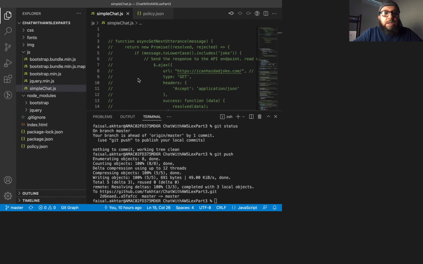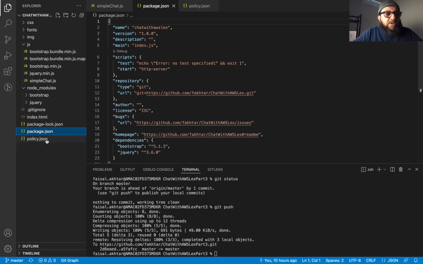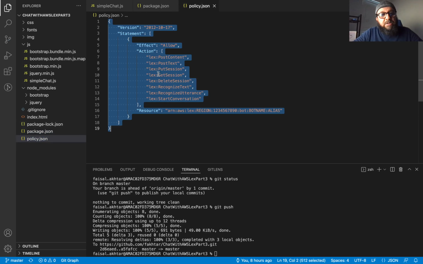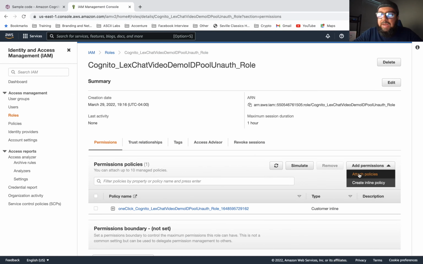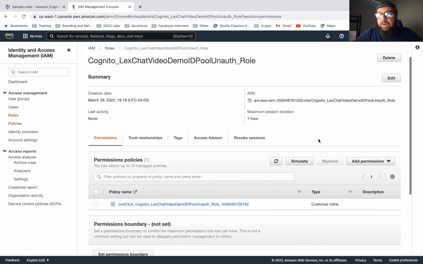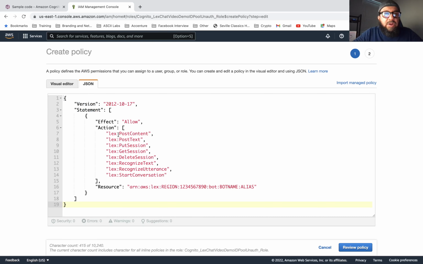I'm going to provide you a link to all the code in the description below. I'll upload this to my GitHub account, and you will find within the repository a policy JSON file, not the package JSON file. Using this policy JSON file, we're going to create an inline policy. So under add permissions, when we get to the IAM role, we're going to click add permissions, and then create inline policy. Then using the JSON editor, I'm going to attach that policy.